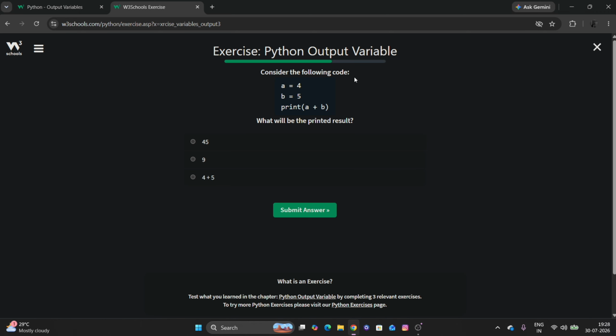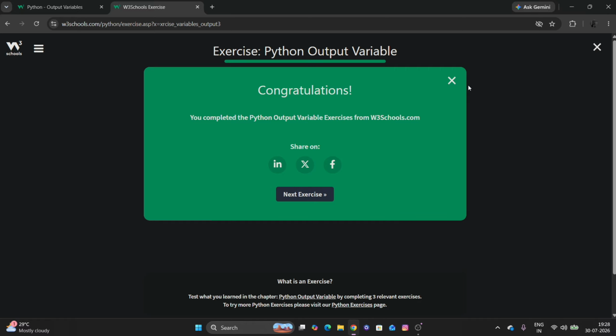And consider the following code. a equals 4, b equals 5, print a plus b. As we can see, it is not written in string form, so it will print 9. Okay.